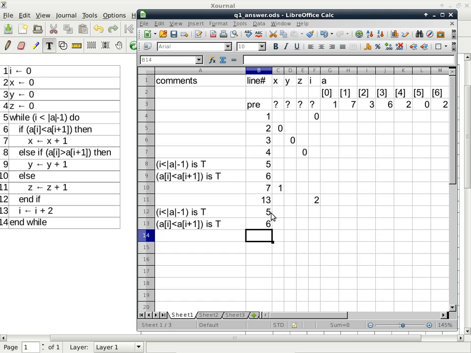So we go to line 7. We add 1 to X. X goes from 1 to 2. We get out of the conditional statement. We end up on line 13. We add 2 to I again. I goes from 2 to 4. And then we go to line 5, which is the beginning of the loop.